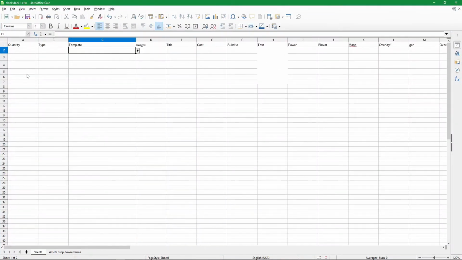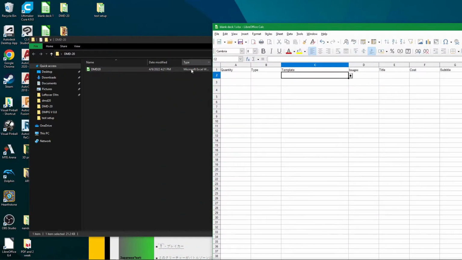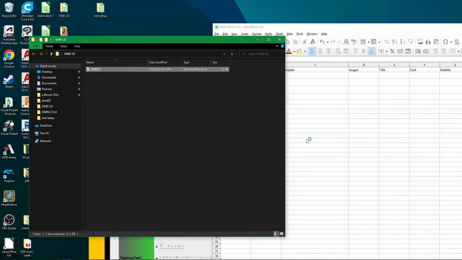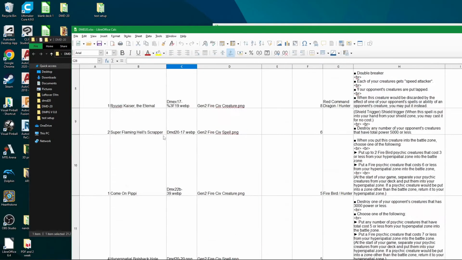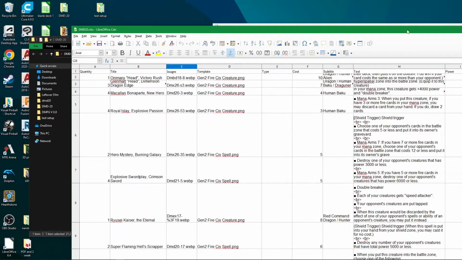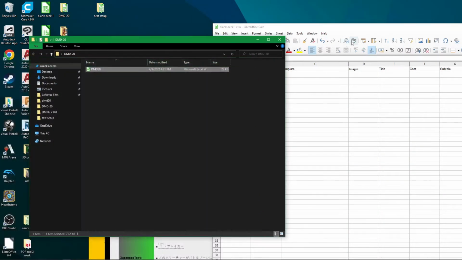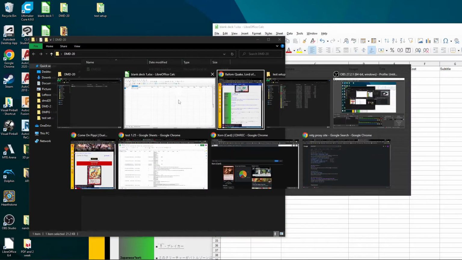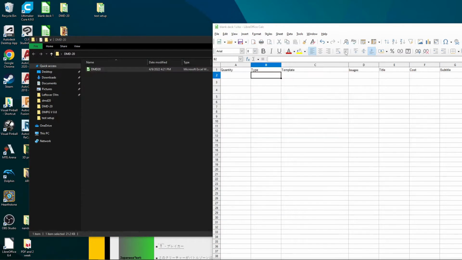Okay, so I guess, hmm, I have not done this in a while. Wait, title and image is in reverse. Image, title. Apparently, I never fixed that.